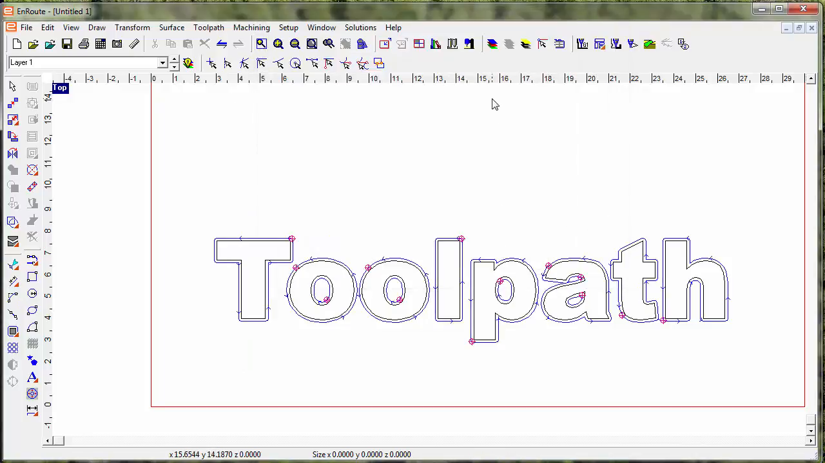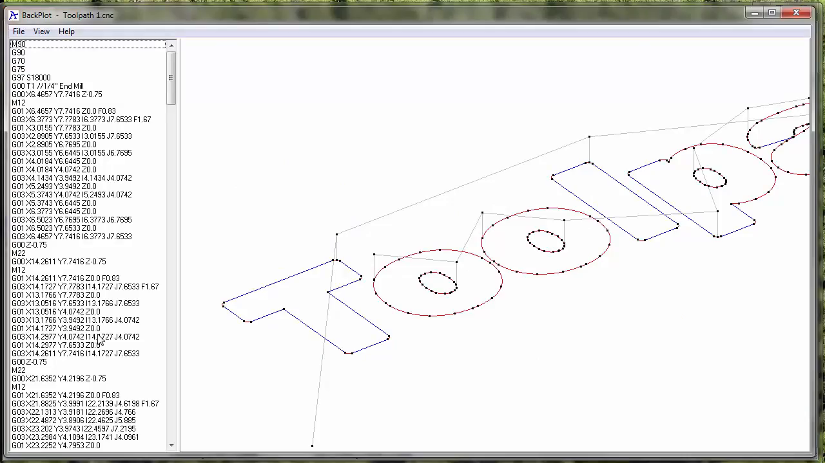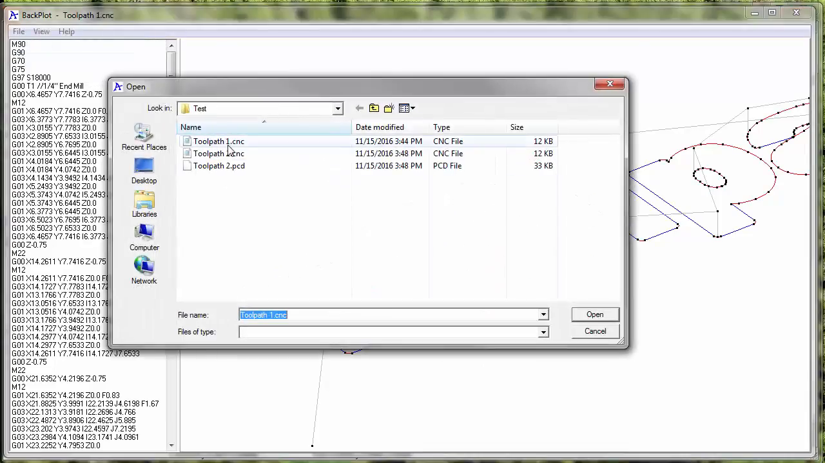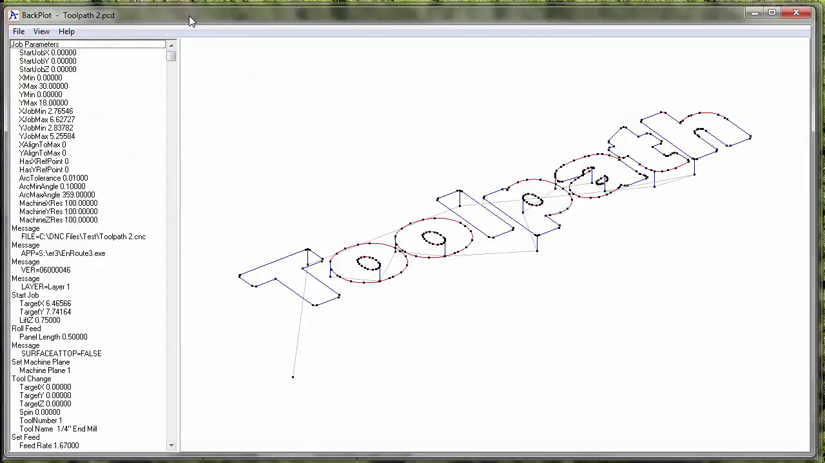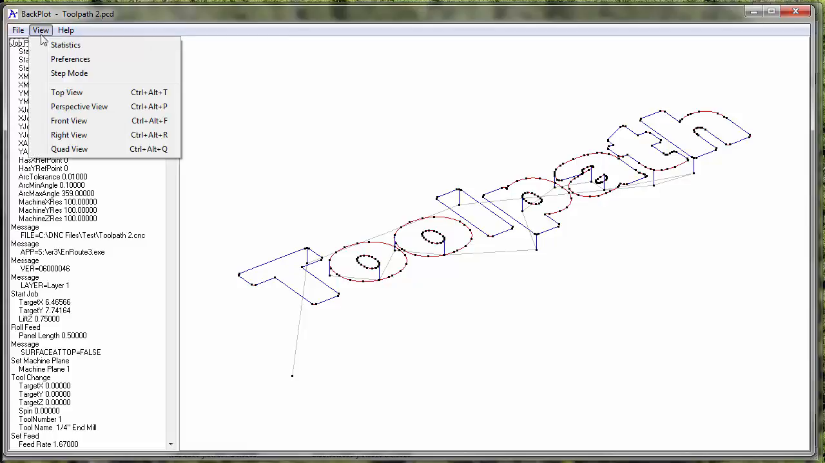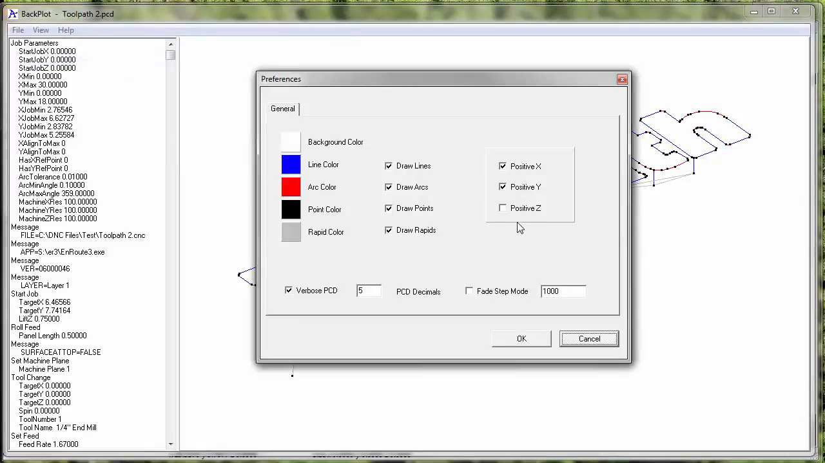Okay, so now that I've created that output, I can get into Backplot here and I can open. So now you see the toolpath 1 that I created. Now toolpath 2, I have both the CNC, that's the output file, and the PCD, which is the P-code file. And so I can actually open the P-code file, and of course the plot of it, as expected, I would expect it to look basically the same. In this case, there's one change here.